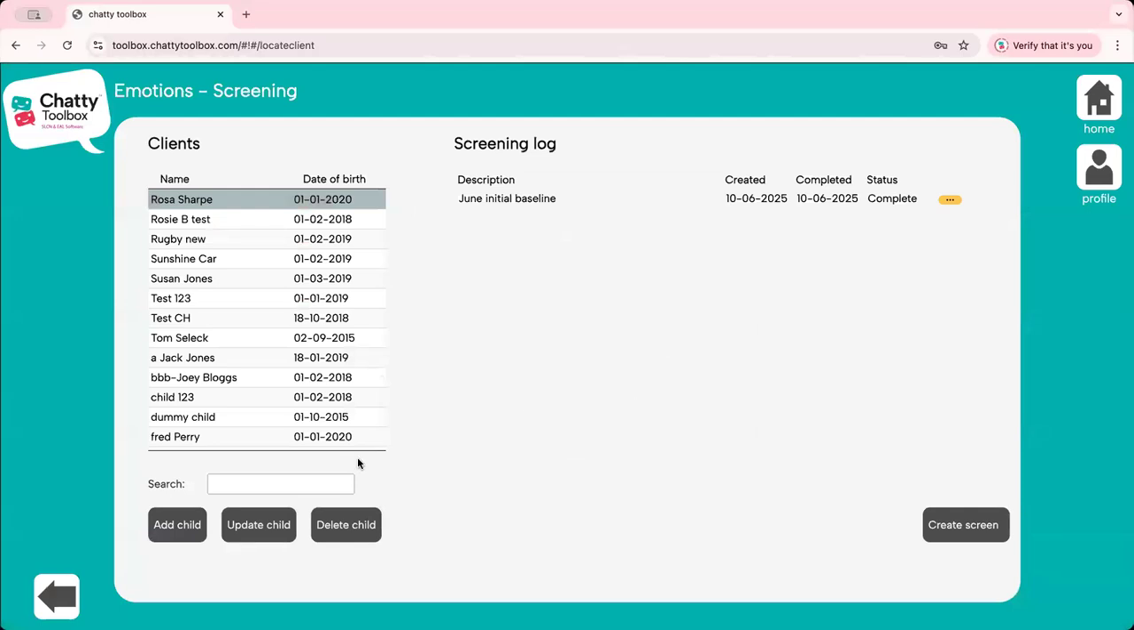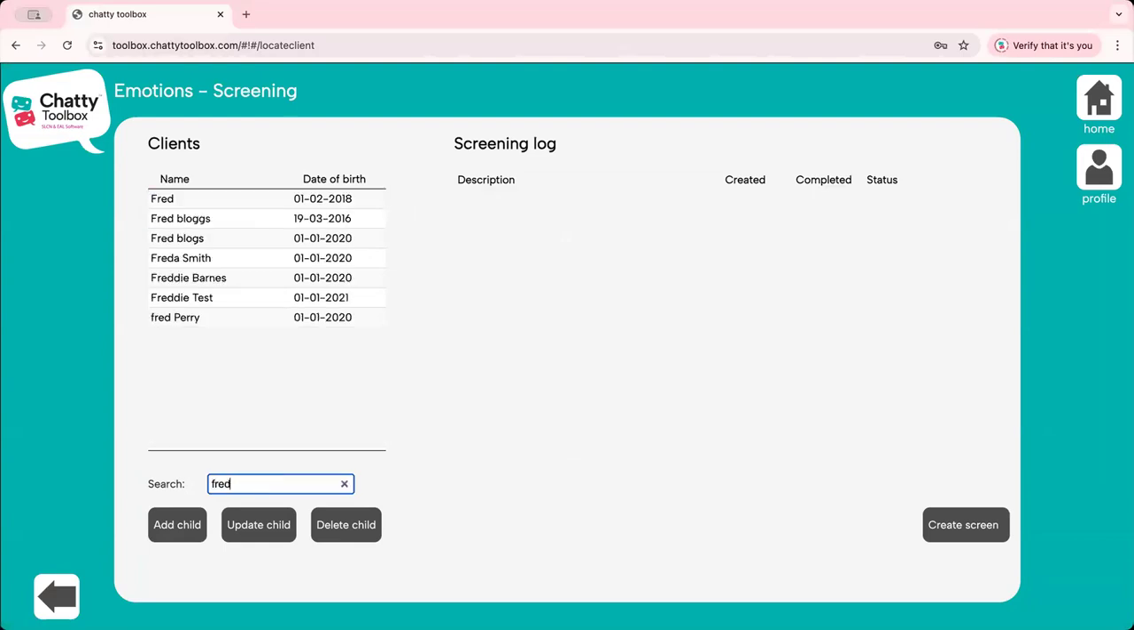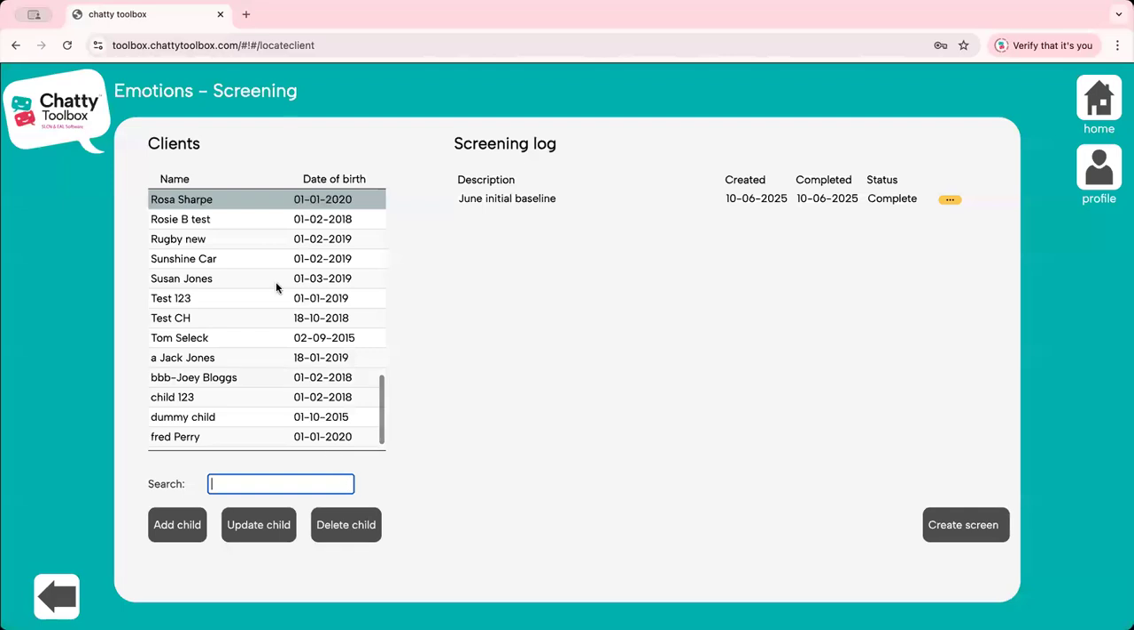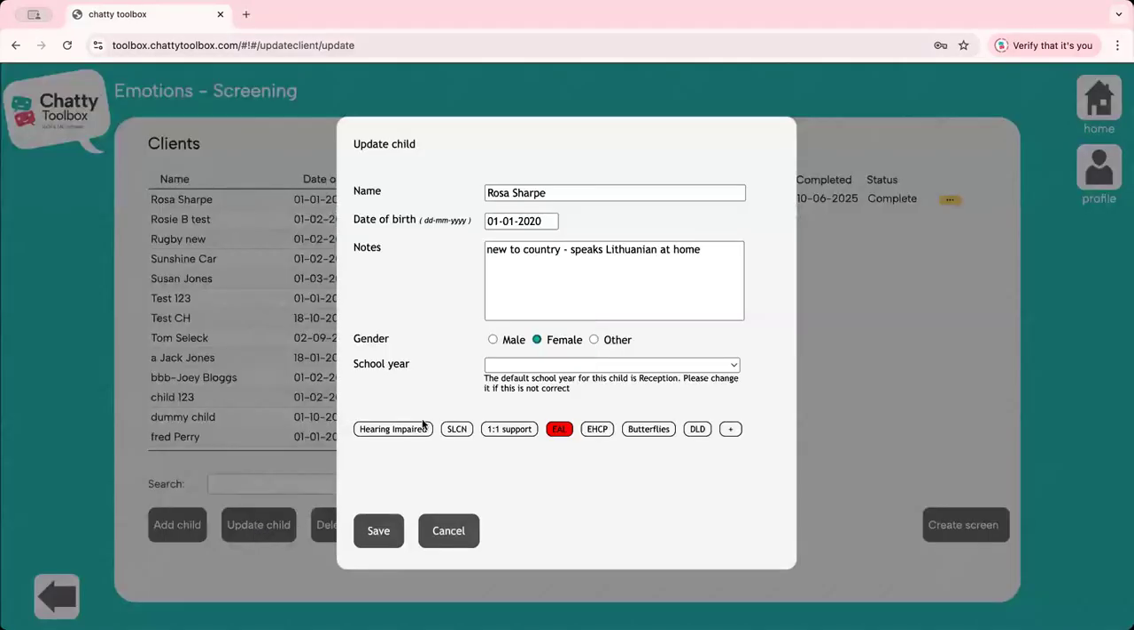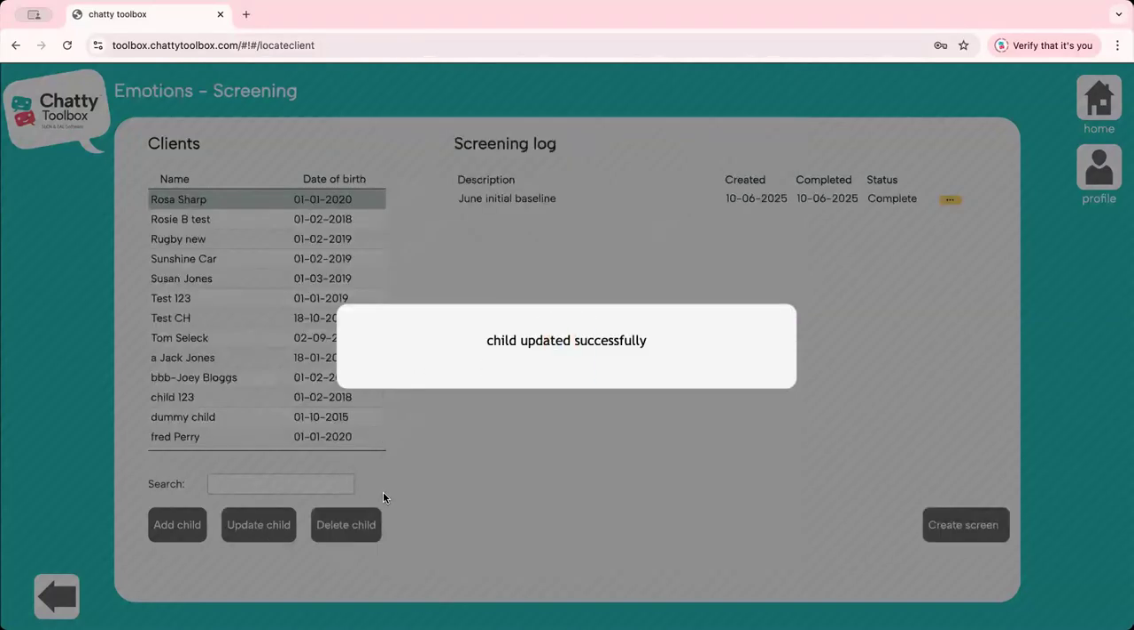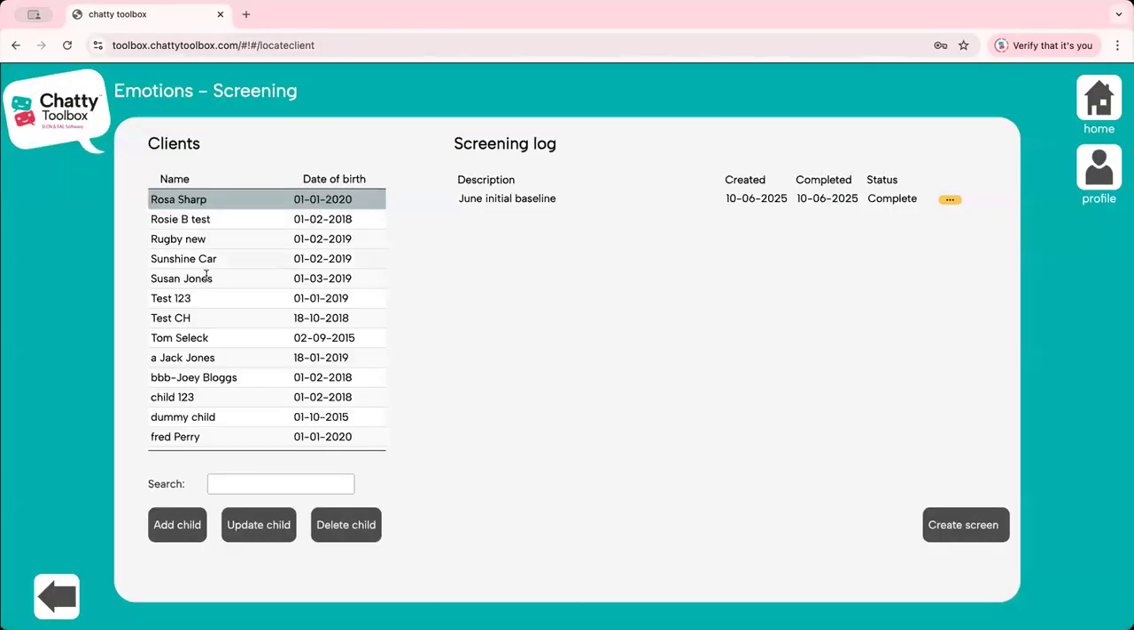Okay. And then you've got a couple of other things. So in order to find children quickly, you can search for a child. So if there's any Freds, you can see I use that a lot in my test data. You can find all the Freds coming up by just searching for the word Fred. If you delete that, you'll get everybody back. If you enter something incorrectly for a child, maybe let's say Rosa's name doesn't have an E at the end, we can go back in and we can update that, save that away, and now it's been corrected.